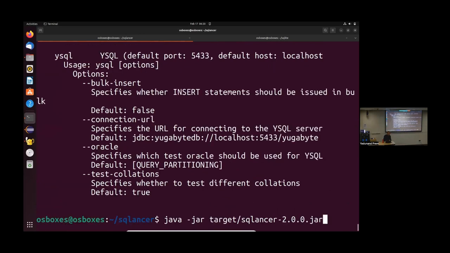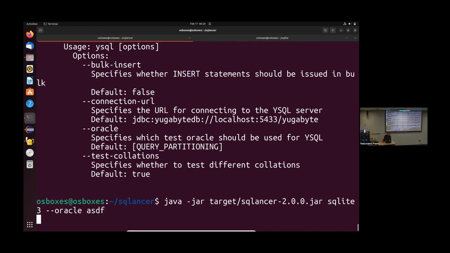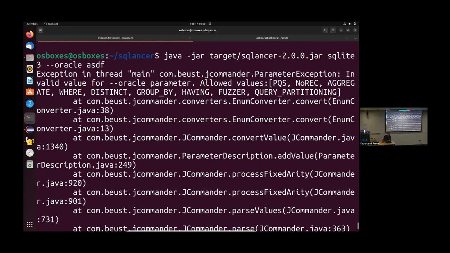Now, the next step, let's just execute SQLancer and try to test one database system. So let's perhaps try SQLite. And we need to specify the oracle that we are testing. Let me just check what the name is. Yeah, we can see here this TLP WHERE test oracle corresponds to this TLP WHERE test that I just presented. So let's use that one.